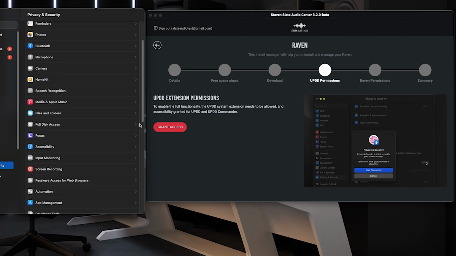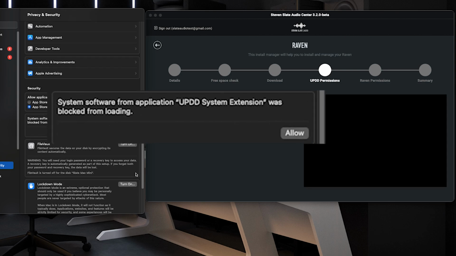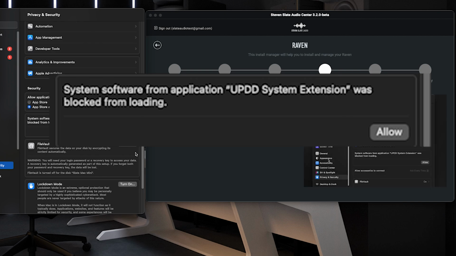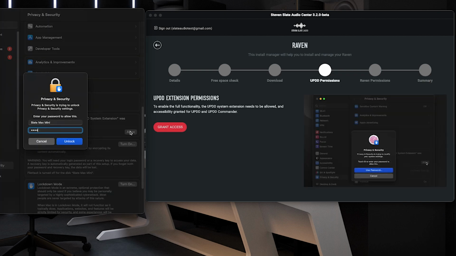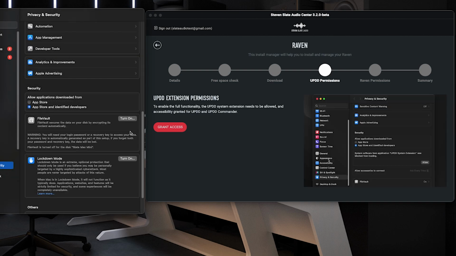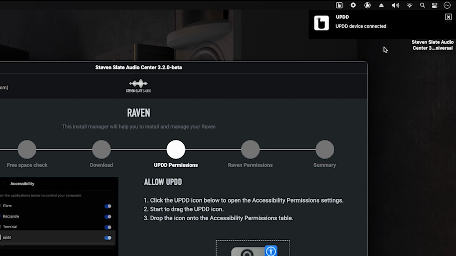So scroll down here and click allow right here in our privacy security. Type in your password and click allow. And it says UPDD device connected.